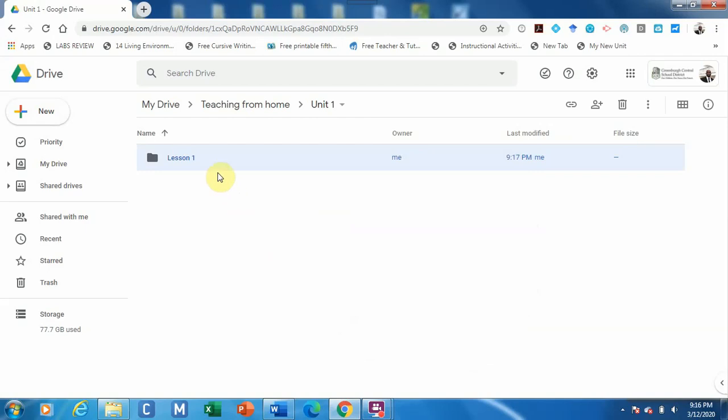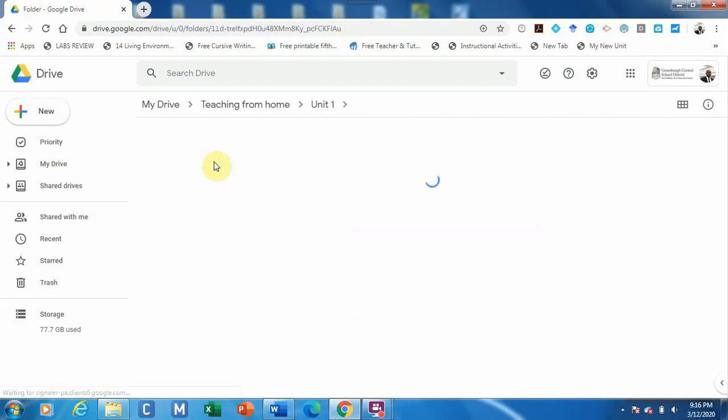So within this lesson folder, now I can put some documents in here. I like to organize everything in terms of folders, so I know exactly where to find it. For my various courses that I teach, I have a specific folder for that course. Then within that course folder, I have units, and within those units, I have lessons. And in my lessons, I could do a number of things.